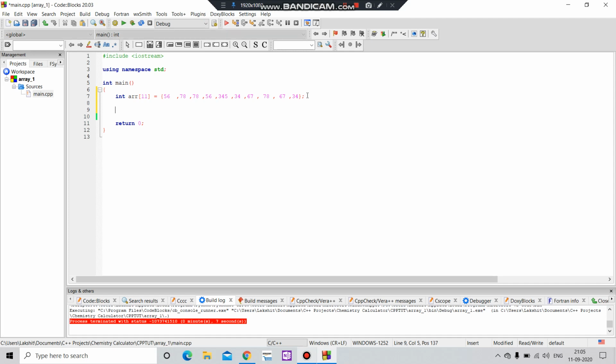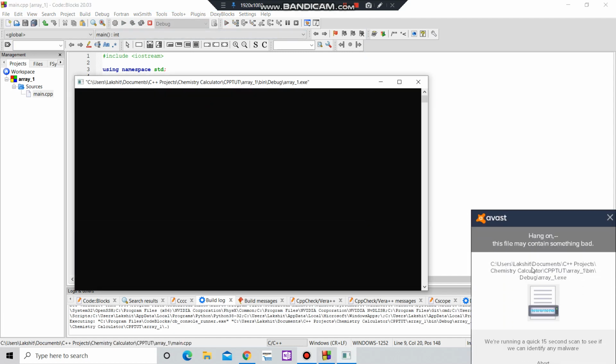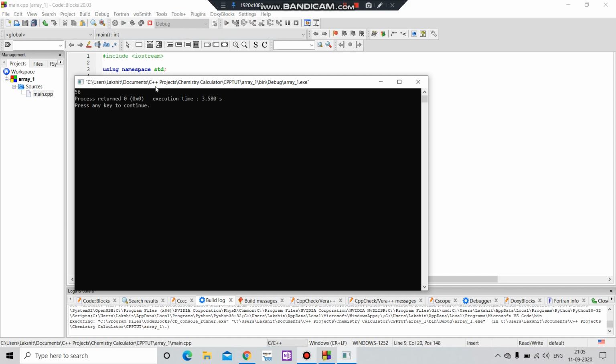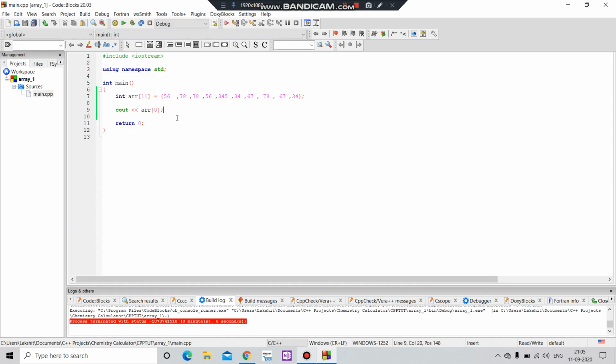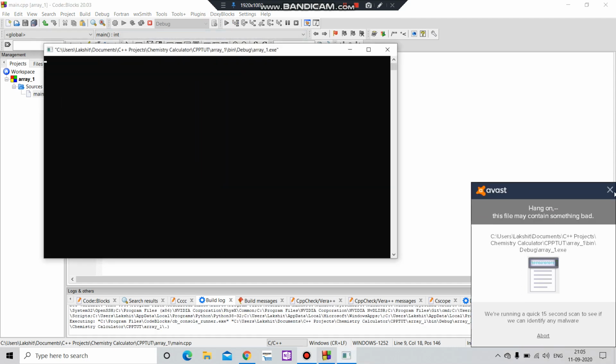So to print them, simply put cout, then put the name of the array, then square brackets, then put the index value. In this case, let's put this first. We put 0, then put the semicolon. If we run this, it will give the value of index 0. Then if we put the index 6, it will give the value at index 6.